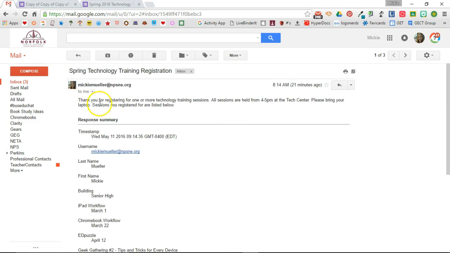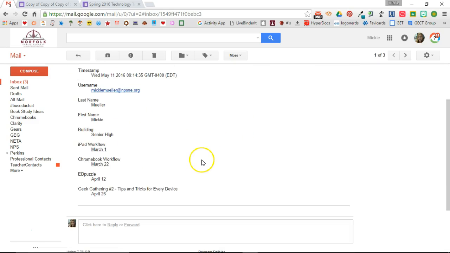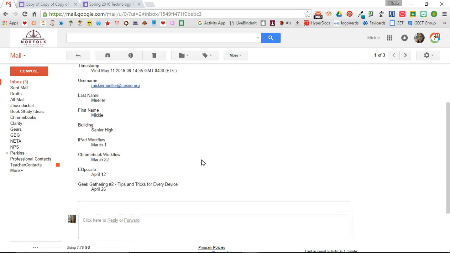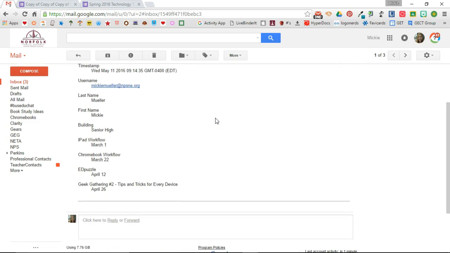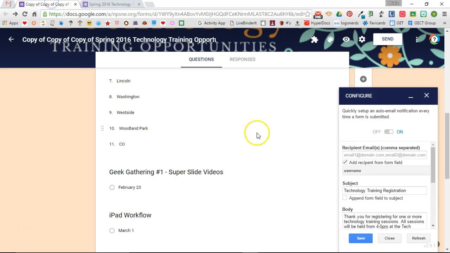Here is the body of the email as I typed it in, and here's my response summary. So it just added whatever I selected for my technology training sessions, and it added that below the body of the email. So this is a really quick and easy way to send people a copy of an email or of a form that they have submitted. So the Simply Send add-on will simply send the form results to specified email addresses.